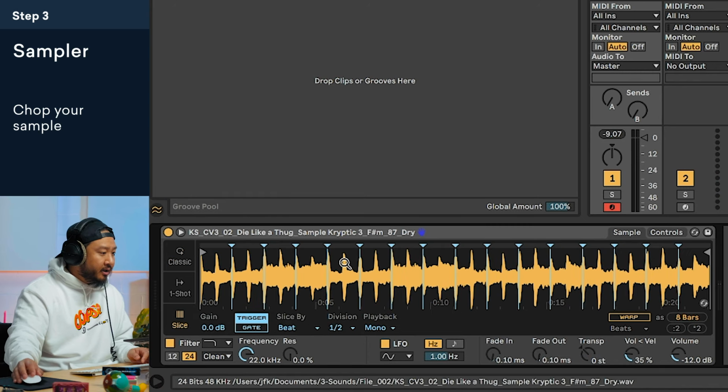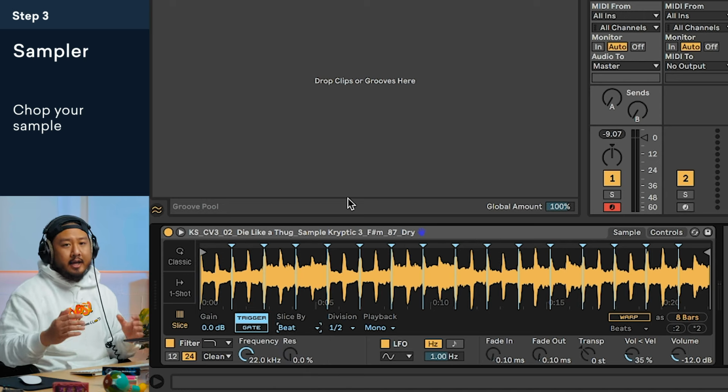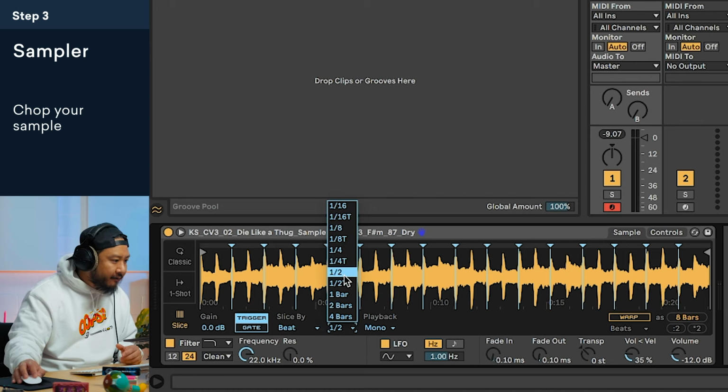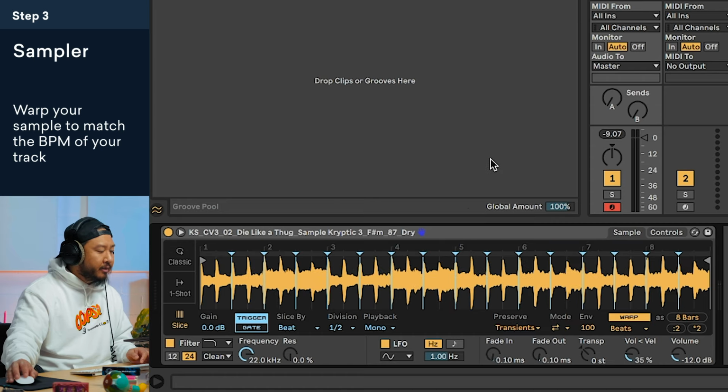All right, for this sample, I'm going to use the Slice mode. It allows you to slice your sample by either transient, beat, region, or manual. Since I know that my sample is an 8-bar loop, I'm going to select the division to be at every half beat. I'm also gonna make sure that I warp my sample so it matches the BPM of my track.